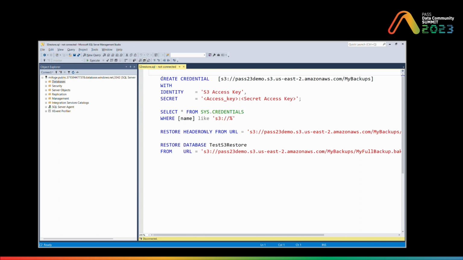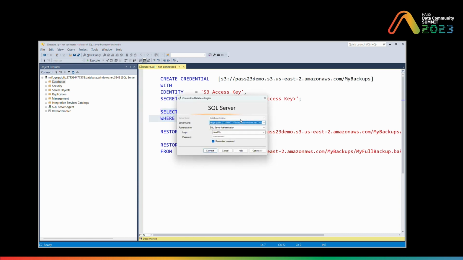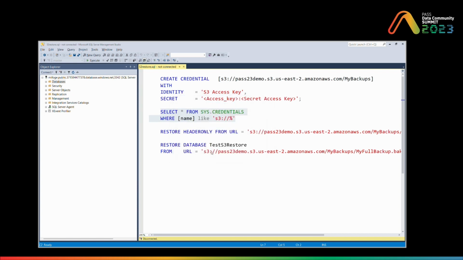What I have here is, in the first step, we need just to create a credential that we are going to use to access the S3 bucket. I already did this. As you can see, this is just a placeholder for the actual access key and secret key. I can show you quickly that I already have this managed instance. Sorry, I haven't connected.